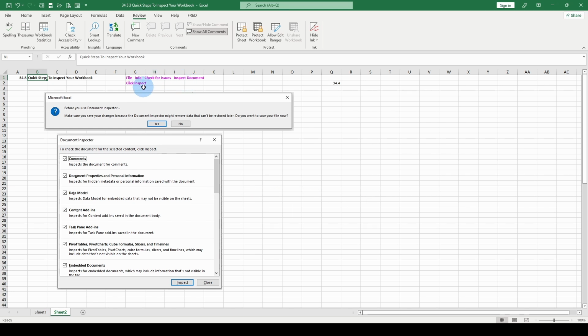And then you'll click Inspect. Before we do that, now that we're inspecting the workbook, it's suggested that you save the workbook before doing the inspection. And it's very simple. Once you open up the inspection tool, it'll prompt you. You can save it then, or you may have saved it previously.